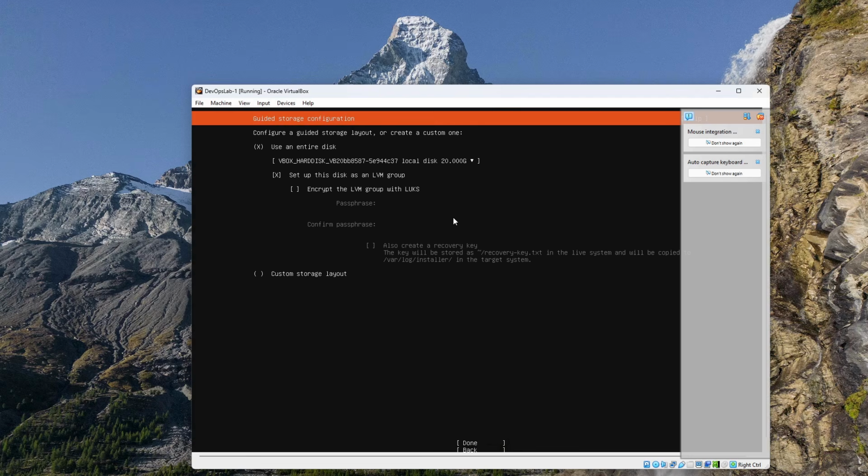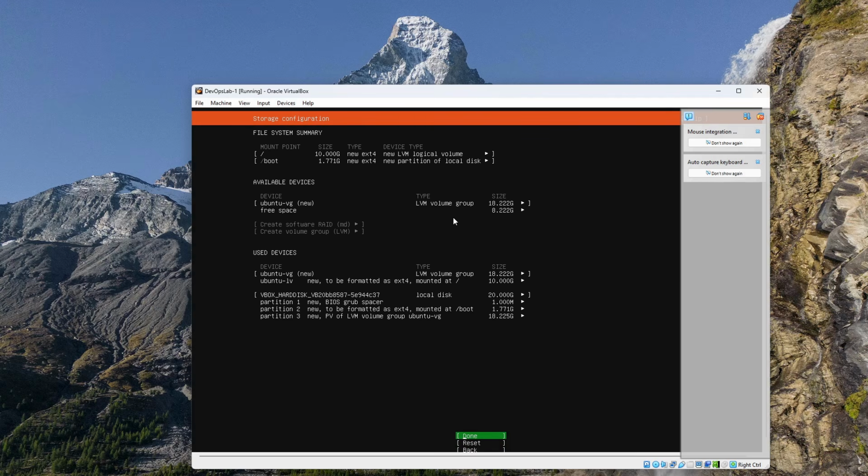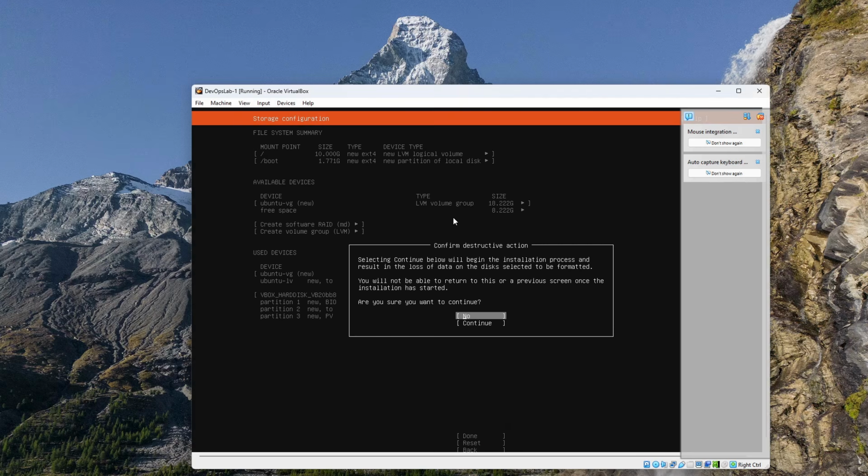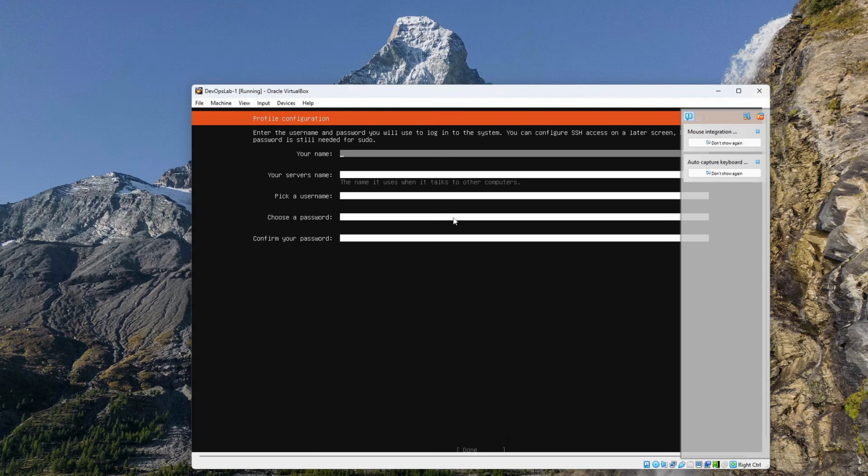Press enter once again. And here it is asking to use an entire hard disk. Yes, I would like to do that. Press tab and say done. Then again, it is asking about the file system summary, available devices, all that information it is trying to give. Do not worry about anything. Just say done. Are you sure you want to continue? Yes, continue.